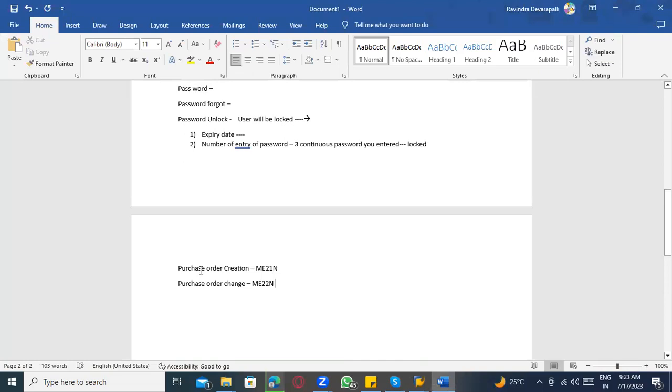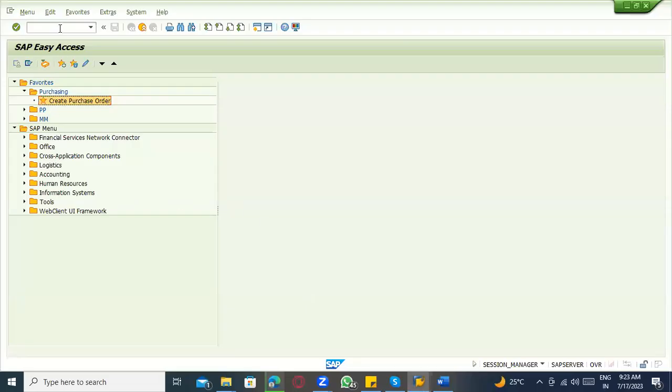So for every process you have one transaction. Any questions? No, not for me. Okay. So that transaction code you must enter here at the top. You can see there is a box here, and you have to enter that transaction code there.